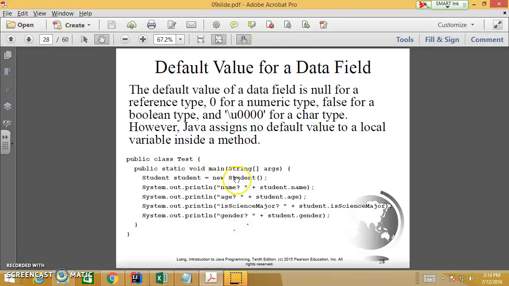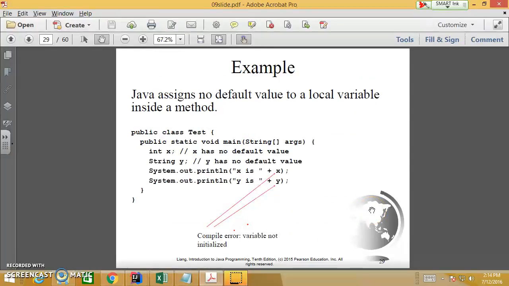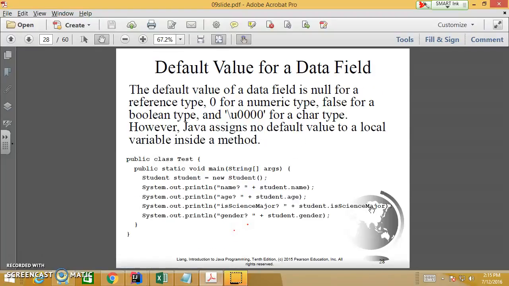So this is when you instantiate an object student from the Student class, and you want to say student.name, student.age, student.gender, student.isScienceMajor. So you use the dot operator to get to the attributes or data fields of the Student class.